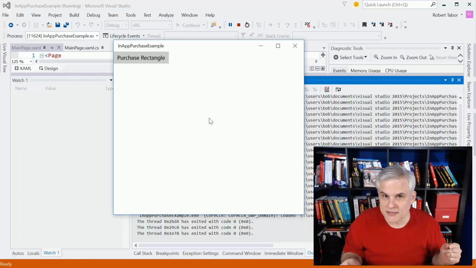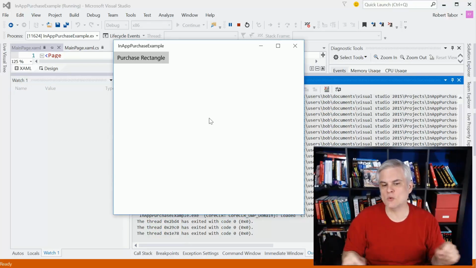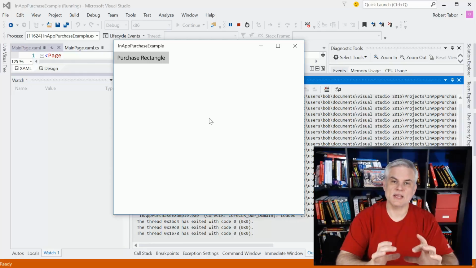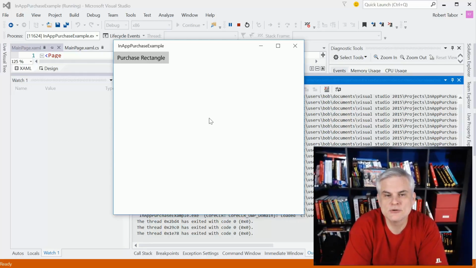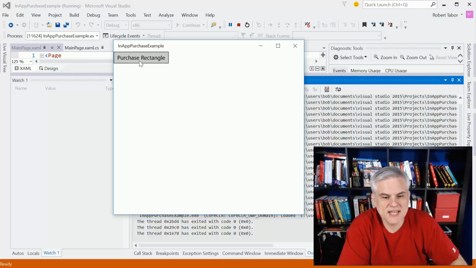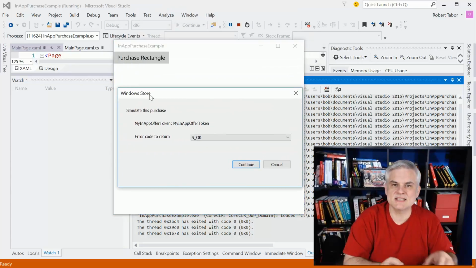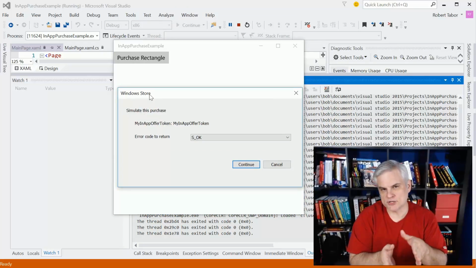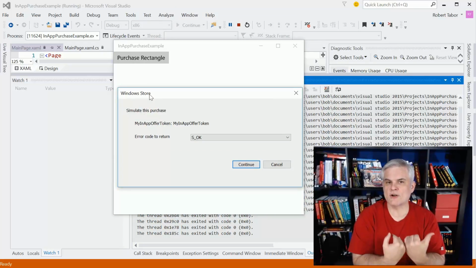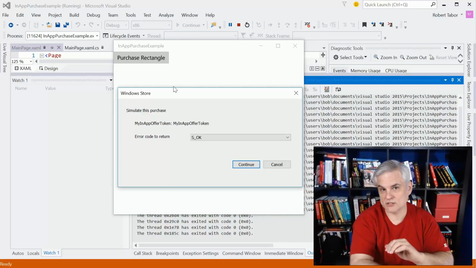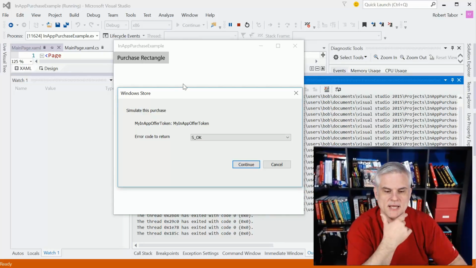Now you don't have to use a button. You can use a link. You can use anything that you want that can just trigger the process of displaying the purchase option to the end user. So I'm going to go ahead and say, hey, let's go ahead and purchase the rectangle. Now we see this simulation of the purchase process pop up. This is the current app simulator's user interface. And we'll show you the code where we actually call in to pop this up.